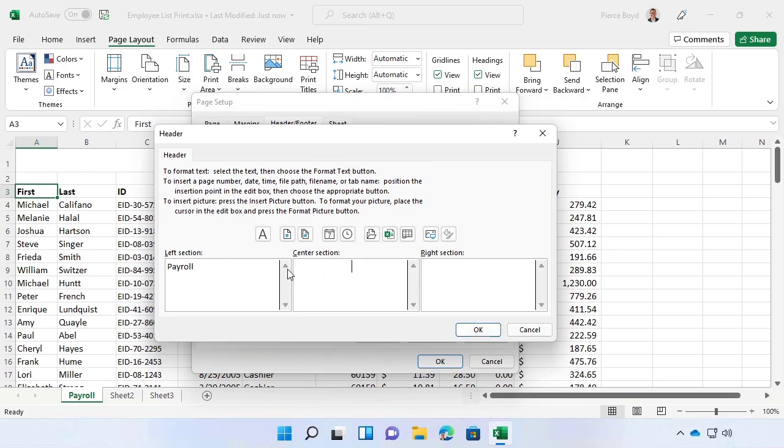So we look up here, we see these buttons. We can format text, we can insert page numbers, insert the number of pages, insert the date, the time, file path, file name, sheet name, pictures, and we can even format a picture. I want to add the date. It gives me an ampersand and a date, and it'll automatically pull the date that the document is printed.